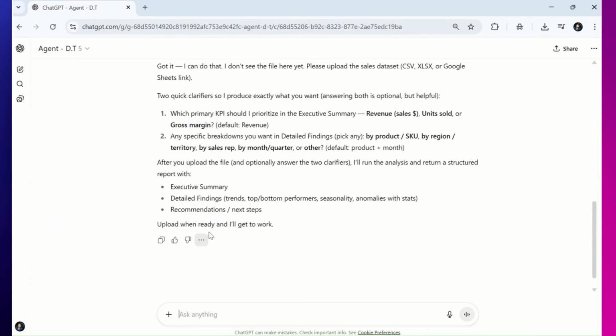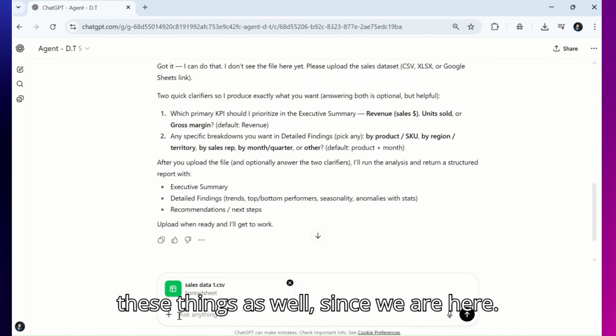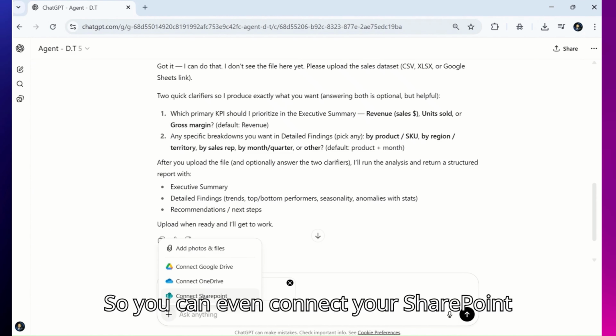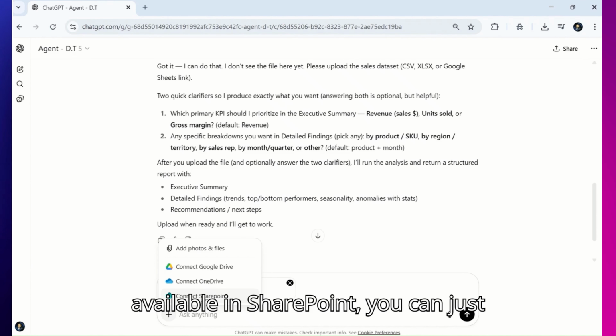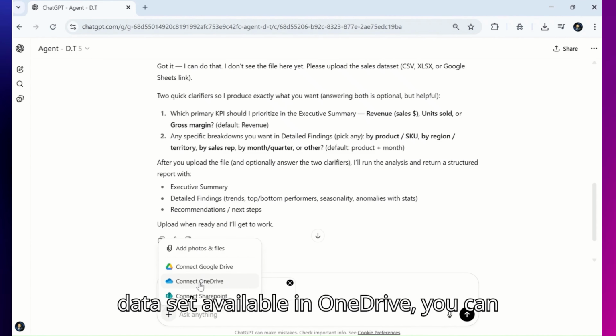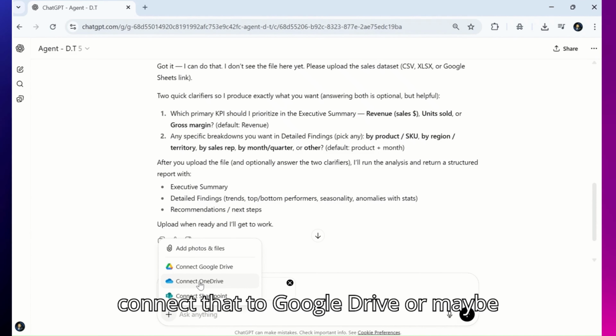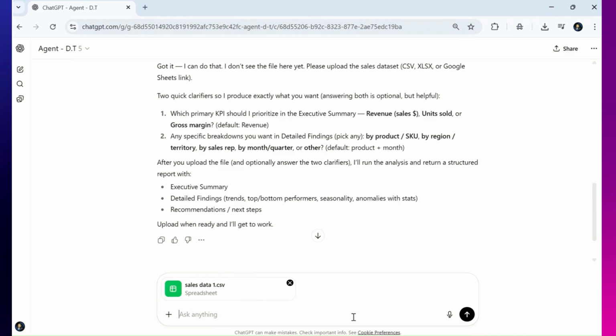Since we are here, I'll quickly show you these things as well. You can connect your SharePoint. If you have a data set available in SharePoint, you can directly connect it. If your data set is available in OneDrive, Google Drive, or any other external files, like we did just now, we can do that too.